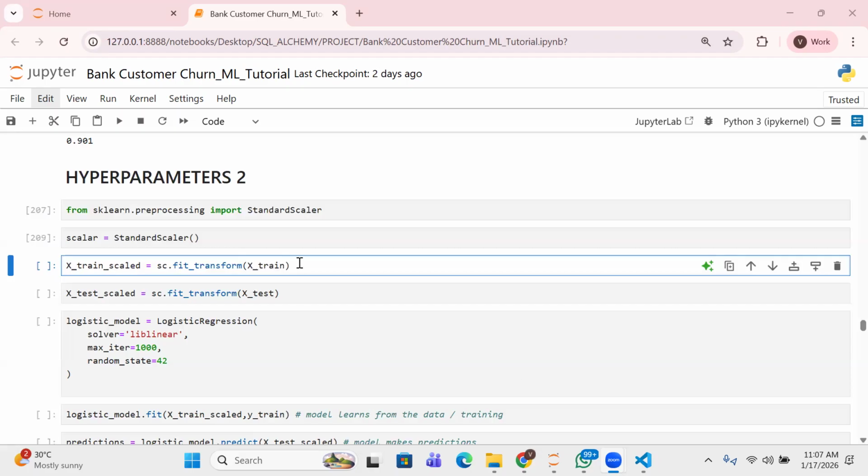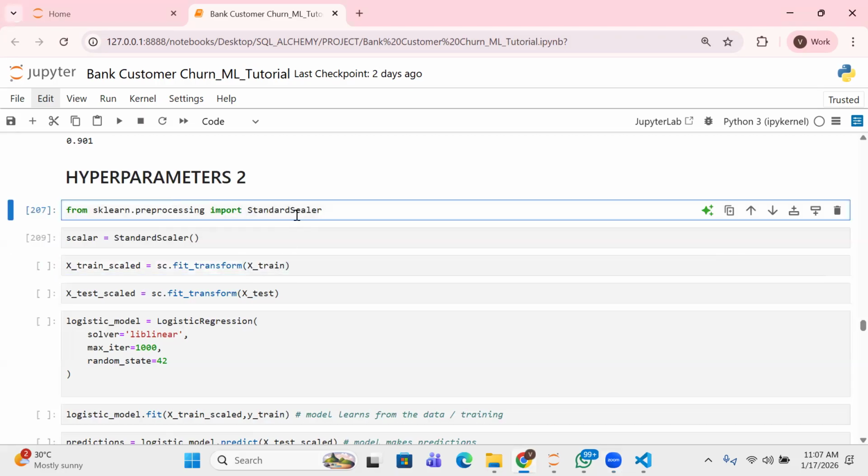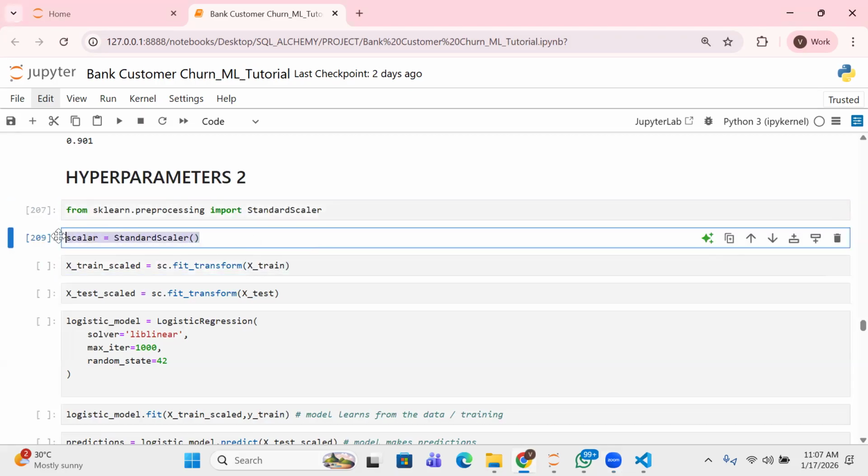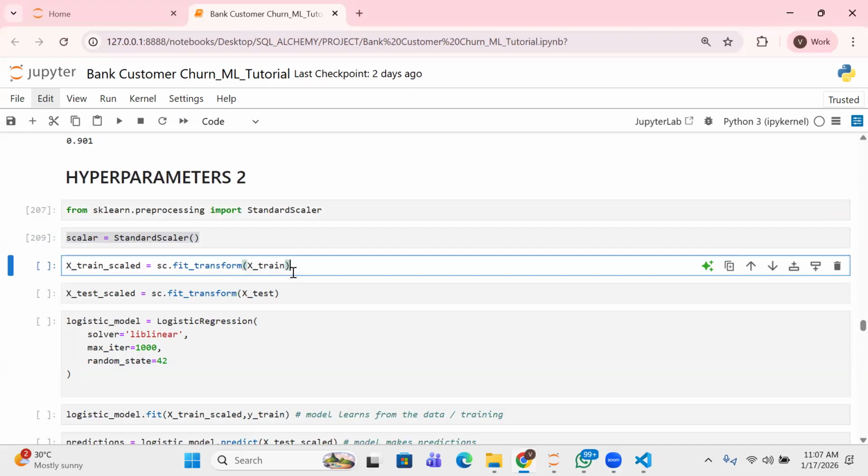Okay, so let's continue. You can see here we import StandardScaler. We have to create an object of the StandardScaler class. Now fit_transform: it means understand the data so you can transform it. You do that for train, and you also do that for test.